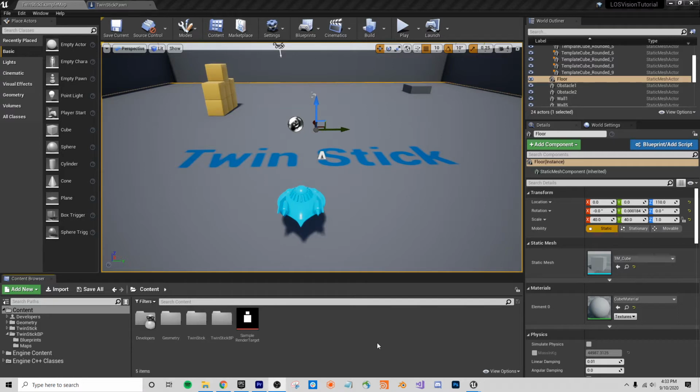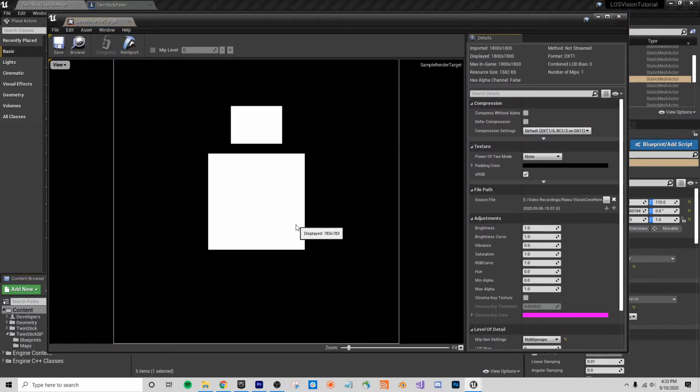So I'm here inside of a TwinStick game. Nothing has changed here except I've added in a quick PNG. It's called sample render target. I'll make sure this is available on the written documentation page that goes along with this video. The only thing special here is I've made a 1800 by 1800 image. It's got some black area and some white area that we can basically use for some masking purposes.